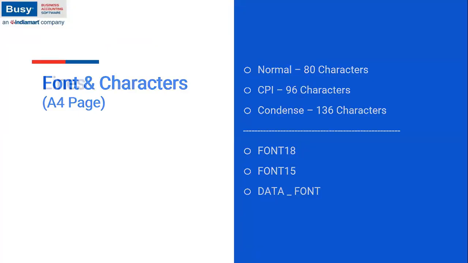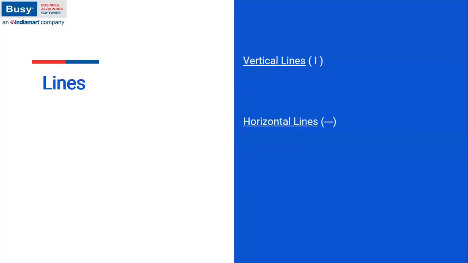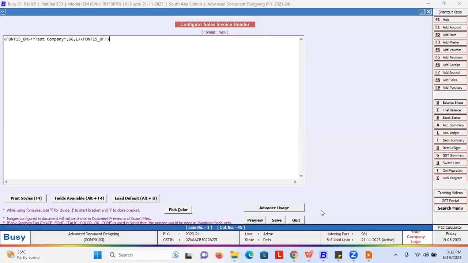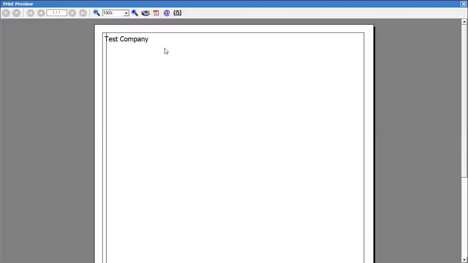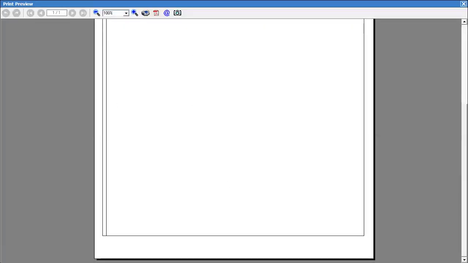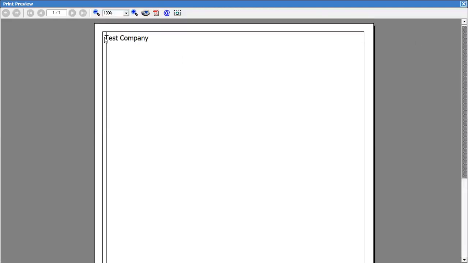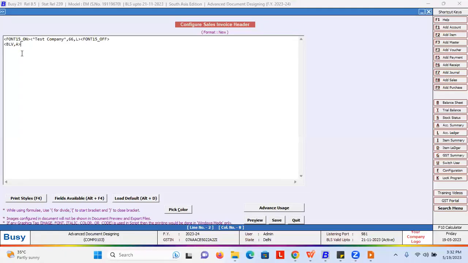Next, let us see some of the different types of line commands. First of all, BLVA, box line vertical A, which means auto. This command is used for the vertical line. And here you see that the vertical line is coming like this. You want to add one more line over here, for example, you are adding the horizontal line command, BLH full. This is the horizontal full command.